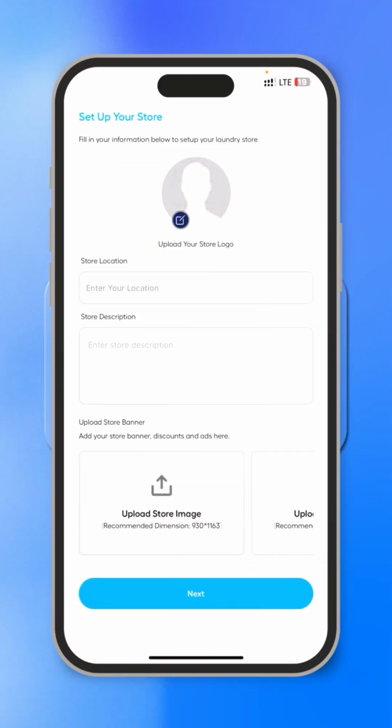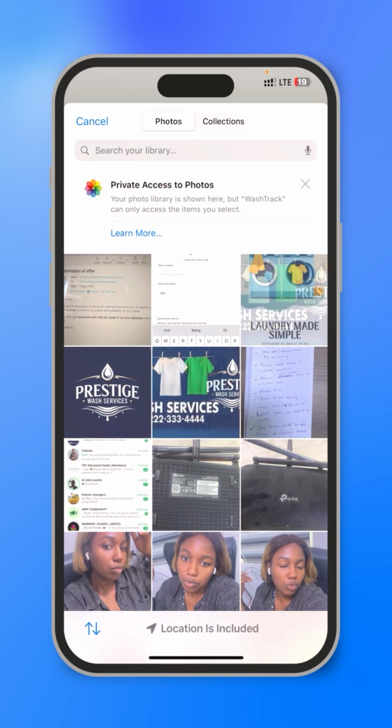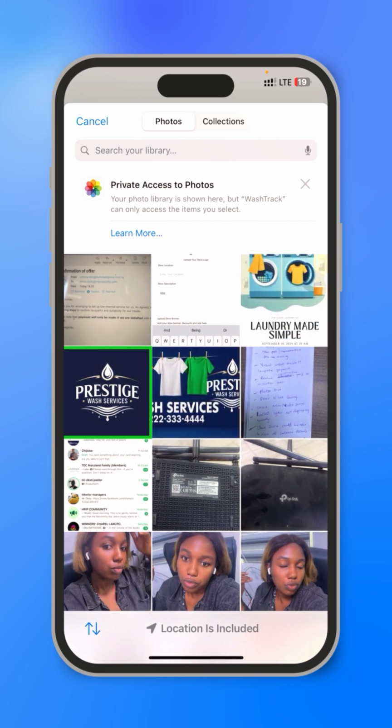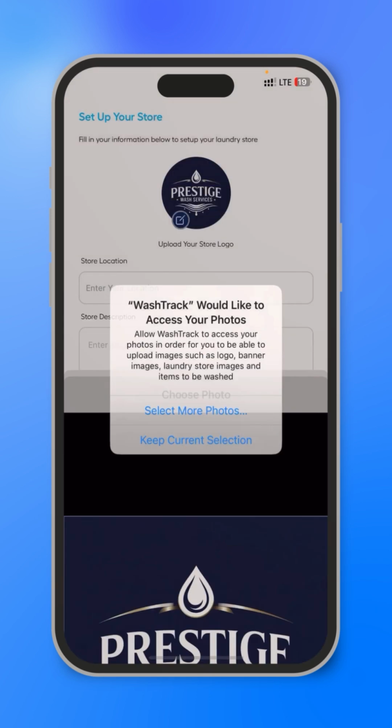The first thing that comes to your screen is a form like this that prompts you to add your logo, your store location, your description, and any banner that you may have about your store. So we are going to be filling this in. But first of all, we'll pick our store logo. This is our store logo.